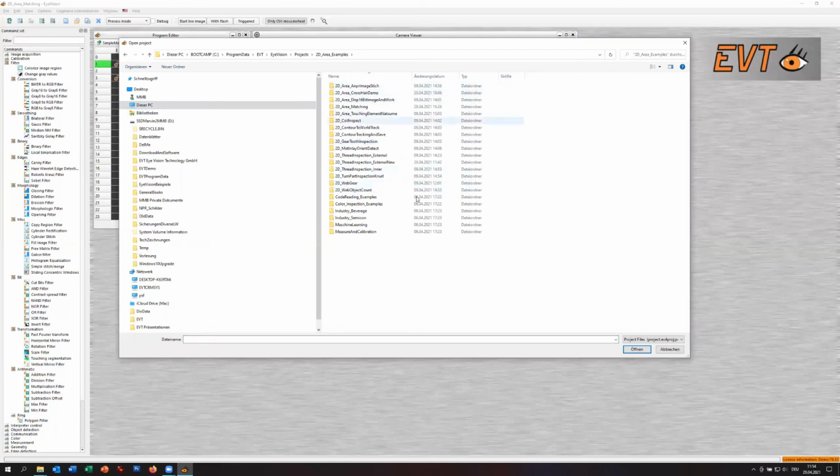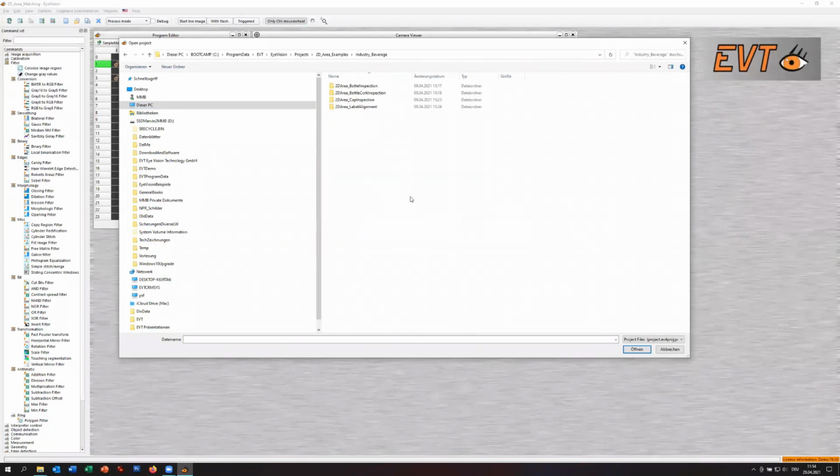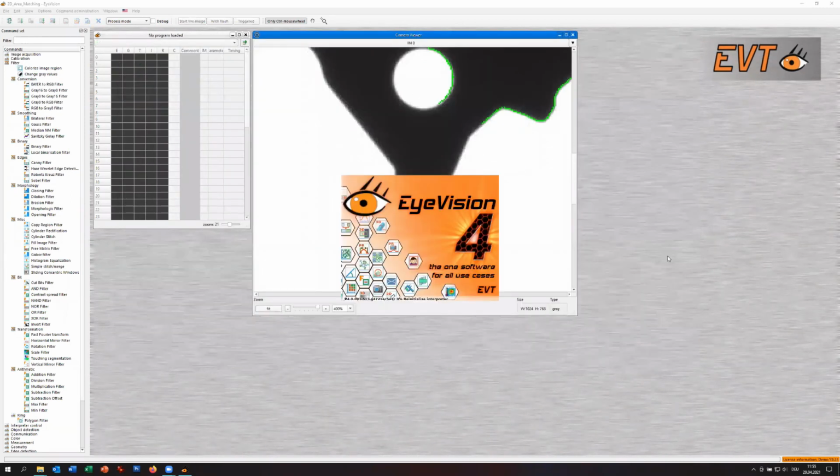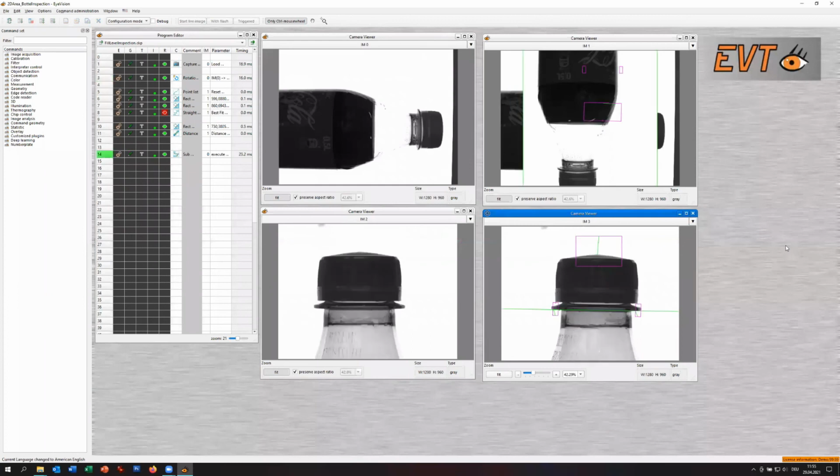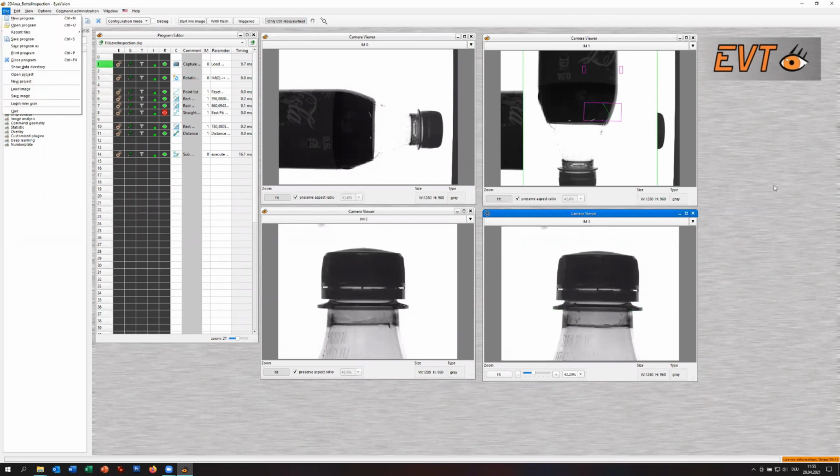So we have a lot of basic solutions, and if you're interested, maybe if you do some stuff in the beverage industry, if you download this, you can see here some examples for the beverage industry. And also you see here, you're not restricted to one. You can have as many camera viewers and image memories as you want. And you can operate on these.